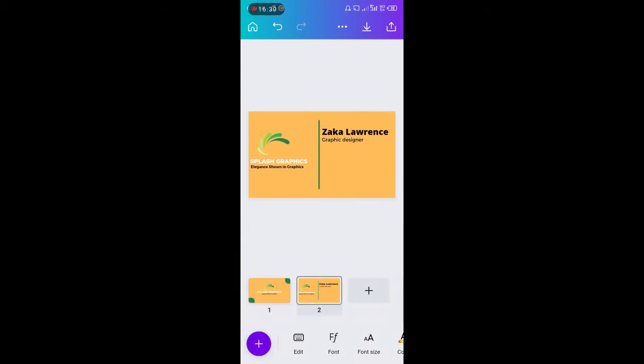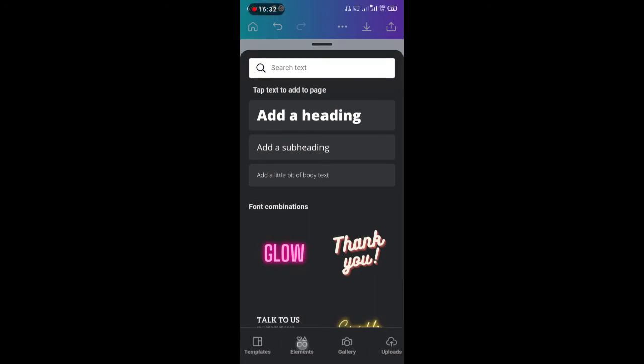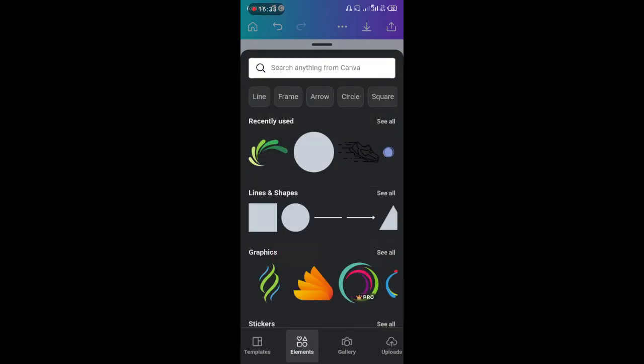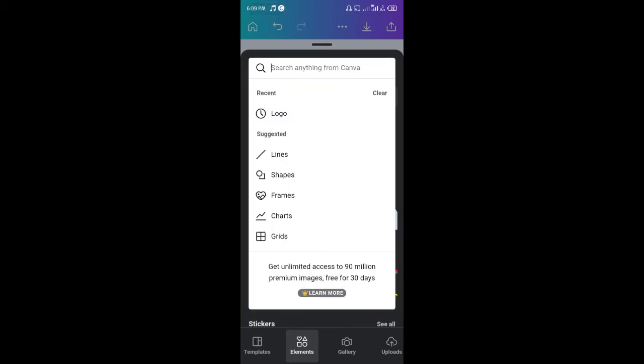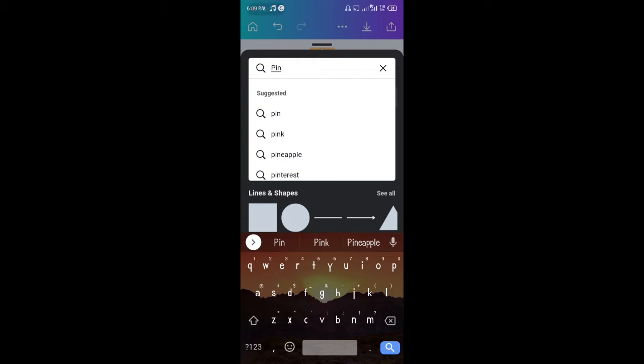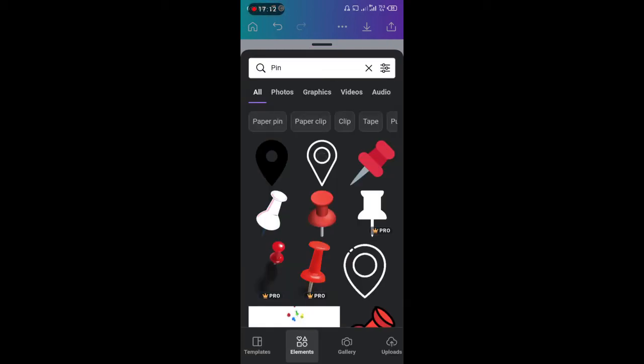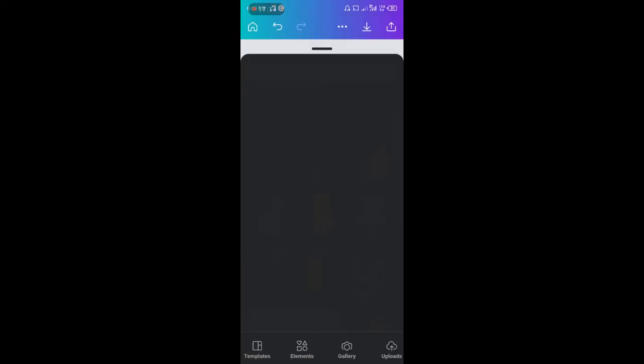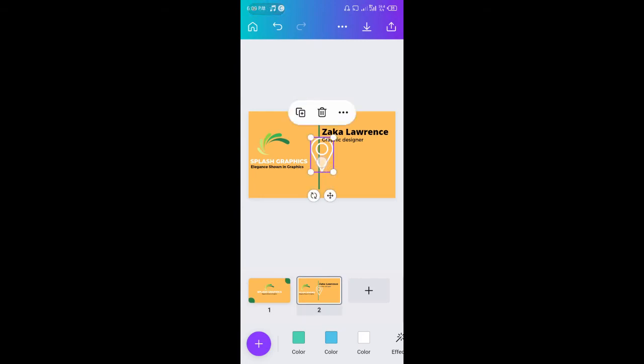I'm going to come to our elements, come to elements, and click search for. I'm going to search for pin. And click on search. So we'll be using this one here. We'll reduce the size and place it in our design first.